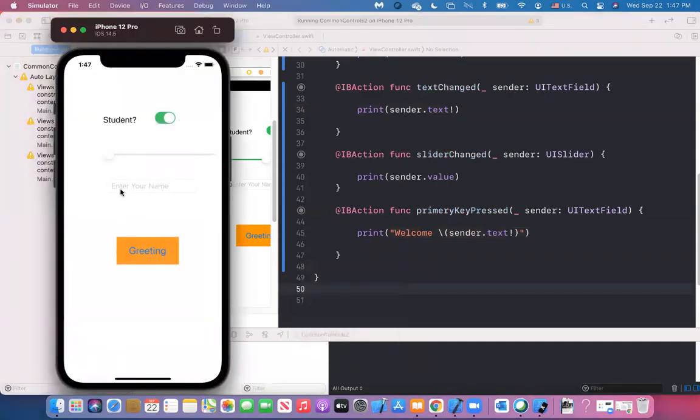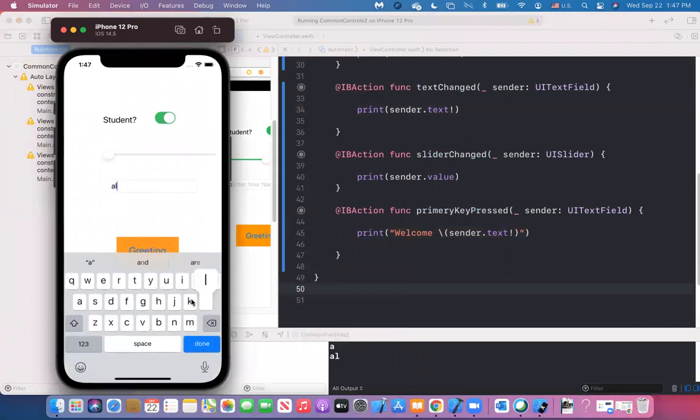If I start typing here, you'll see that it starts typing all of that. Now, when I hit the done key, it will call this action, primary key pressed. And then I will print welcome, whatever the text value is. So now if I click on done, it says welcome, Ali. All right, so that's the difference between text field showing and text field primary key or text editing or primary key press. All right, that's the difference.